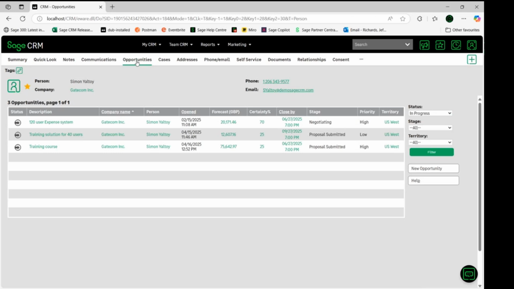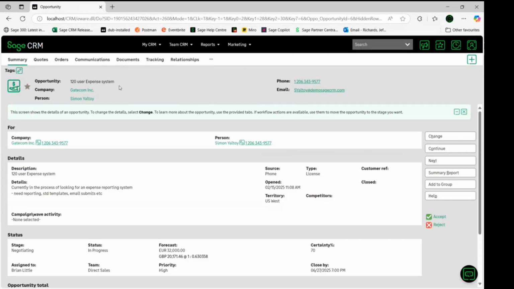You can see here, for example, some of these tabs are shared with the company. So if I look at opportunities, that's because an opportunity is linked to both a company and a person record. If I go down into a particular opportunity, you can see that very clearly where the company and the person are mentioned here, and certainly again within this area of the screen.